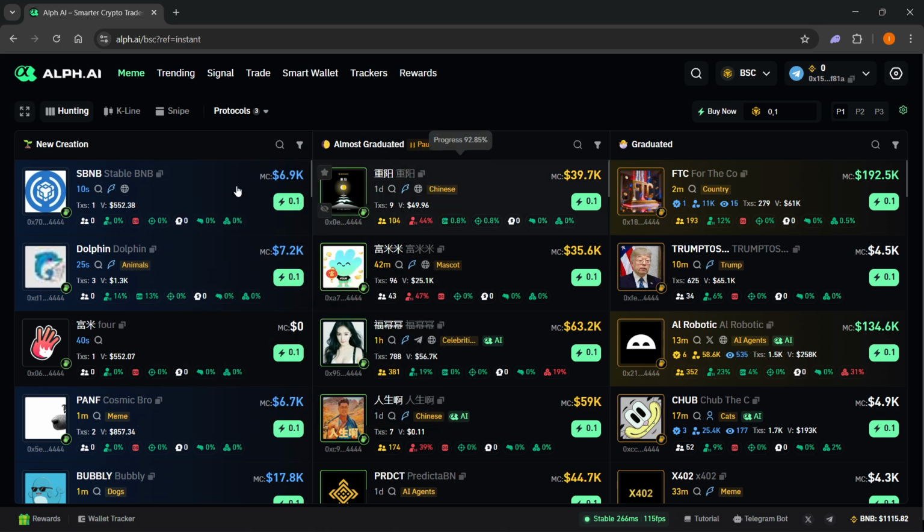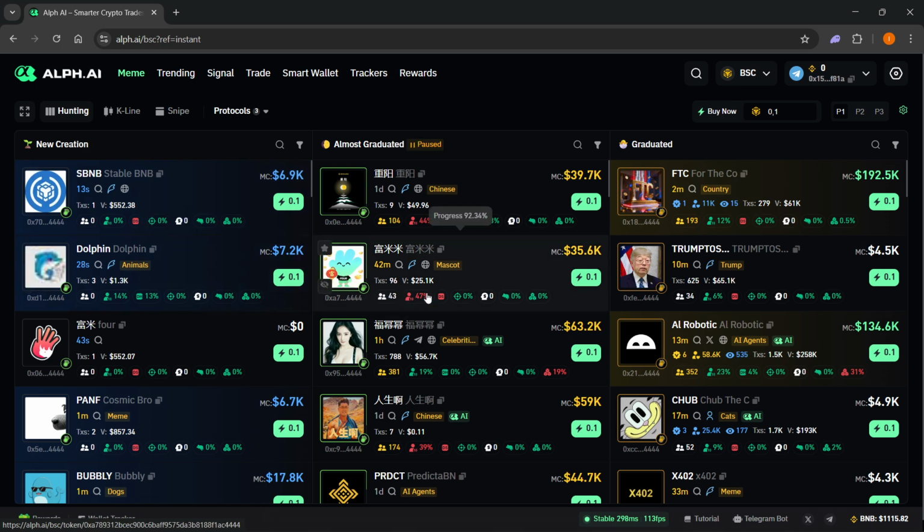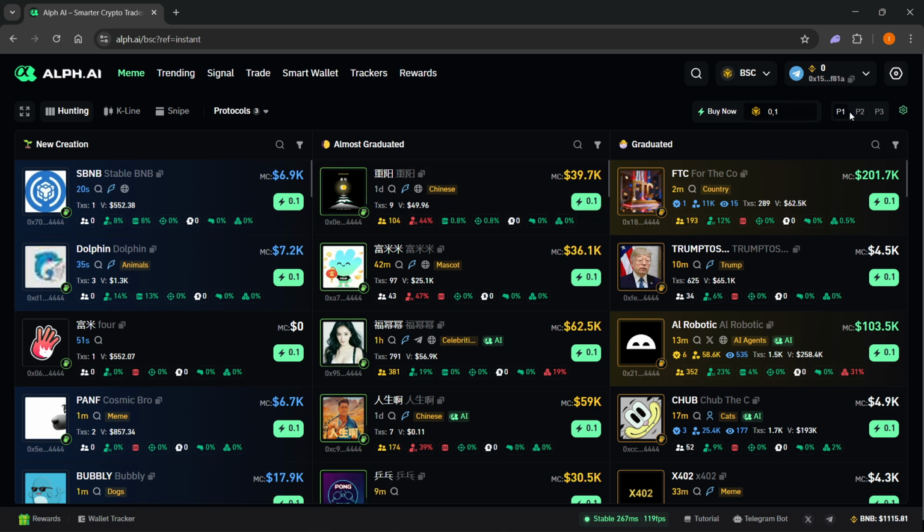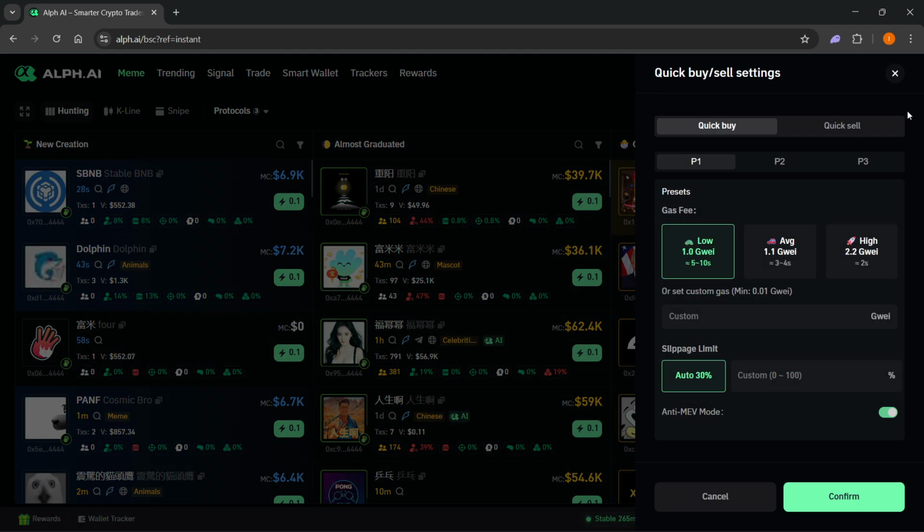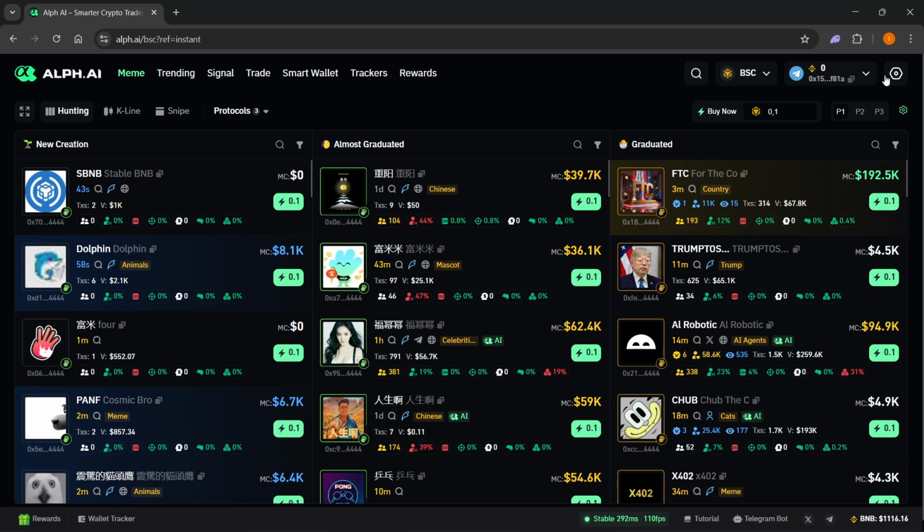Okay, now of course, this is the first thing you can do here, but you can also go ahead and do some quick buys by clicking this button over here. And you can also set how much the quick buy is worth. And here you can set your own personal presets. You have P1, P2, P3, which you can also change by clicking on the settings button. And then you can set your presets for buys and sells just like this, as you can see. So for different presets, you can have different gas fees, you can set custom gas fees, slippage, anti-MEV mode, etc. And then you can just basically customize that like this. Now, that's the first thing you can do on here on the meme tab.